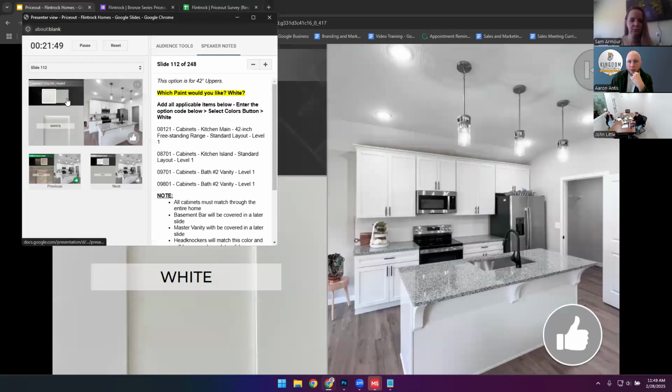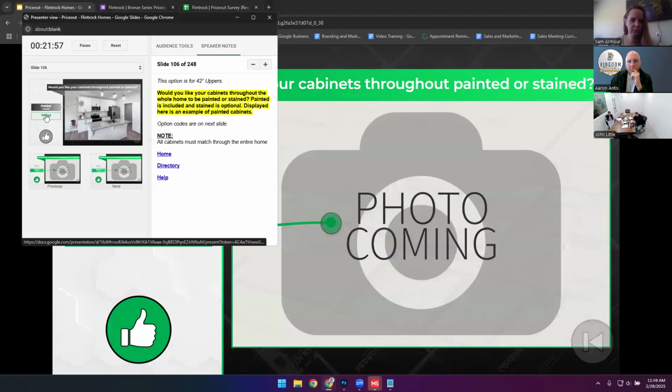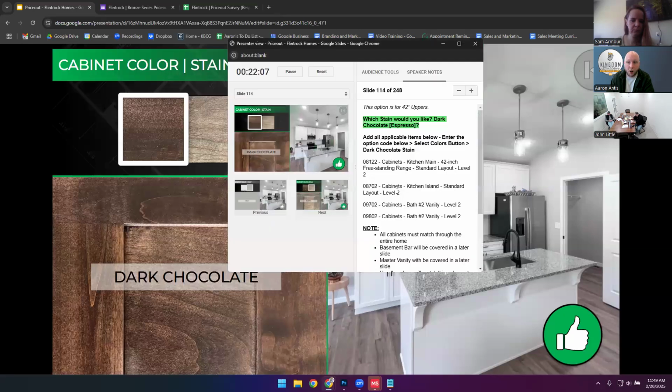Again, see, this changes a little bit because I'm asking gray or white, and then how am I plugging these all in? If I hit back and I say stain, then I hit thumbs up, my option codes change because I'm buying a different level of product in a different color group. So my option codes have all changed. You get what I'm saying? And that's throughout the whole home, which is why I have to ask these questions.